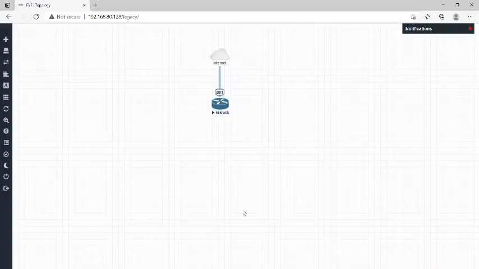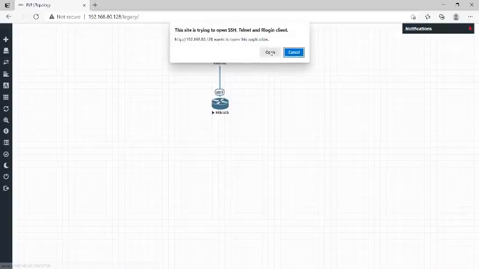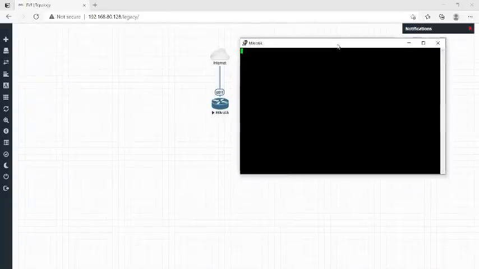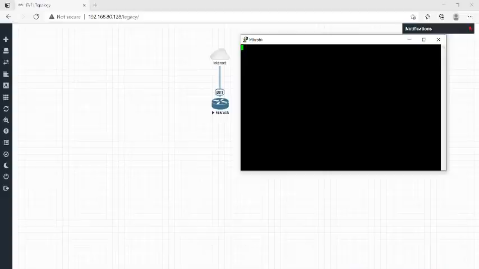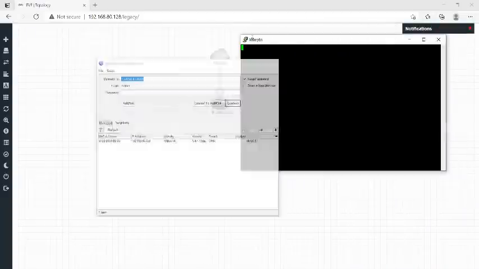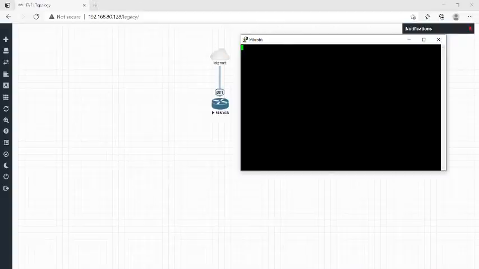And with this, for CLI access, you can just double click on it and open your application. I have installed PuTTY, so I am getting the CLI access via PuTTY. And if you want to get the GUI access, you have to download the Winbox. Here I have already downloaded. Let me show you how you can download it meanwhile it is getting power on.